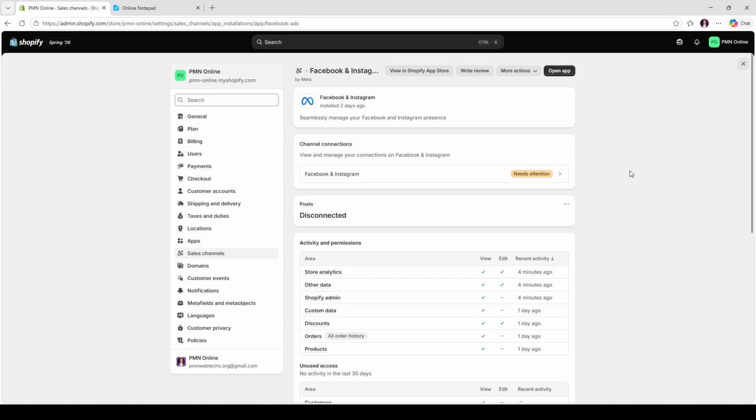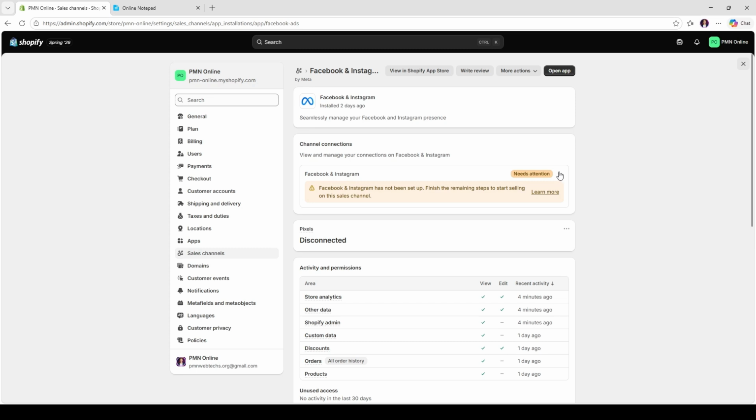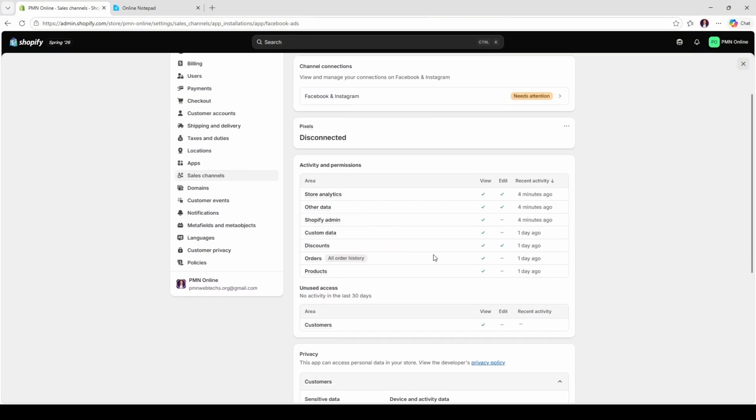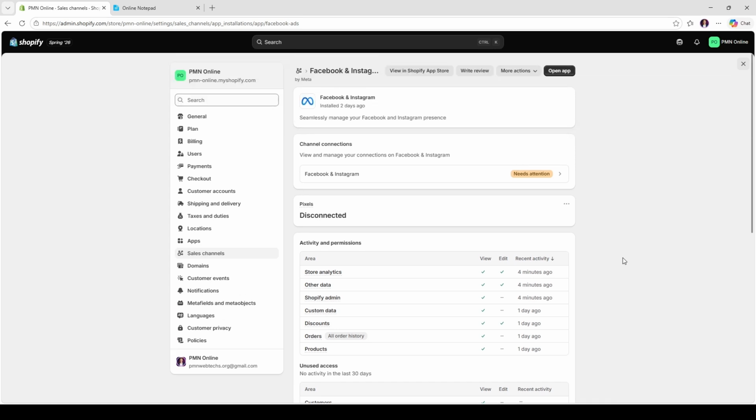Keep in mind that this disconnection might have some implications, especially if you're using Facebook heavily for marketing or sales. It's always a good idea to consider how this fits into your larger business strategy. However, remember, disconnecting is reversible, and you can always reconnect if needed.